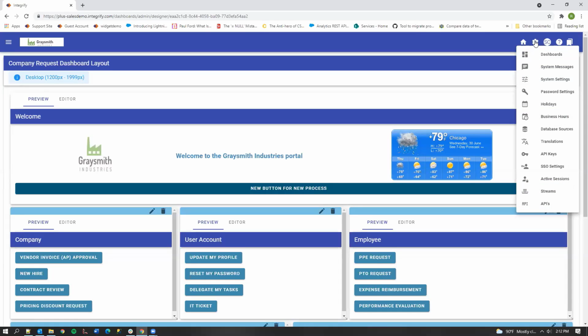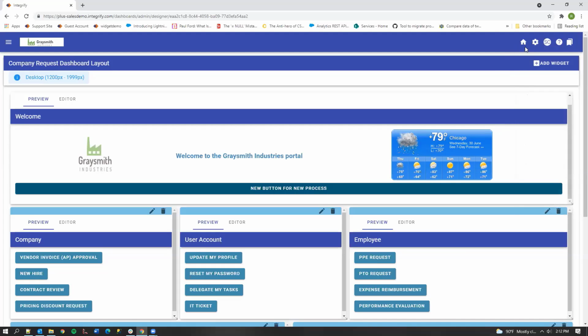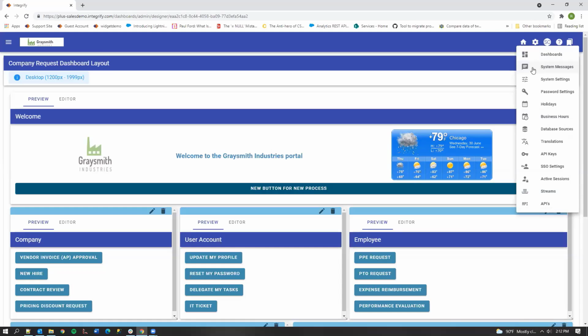But for now, let me talk a little bit about some of the new options and some of the changes that have been made under system settings for those of you who are probably administrators of your local systems. System messages, as much as before, you can have a message of the day that can be put up on a scheduled basis. System settings, pretty much as you remember, the list of configurable options that you want to do. Password settings, holidays and business hours are now located here.